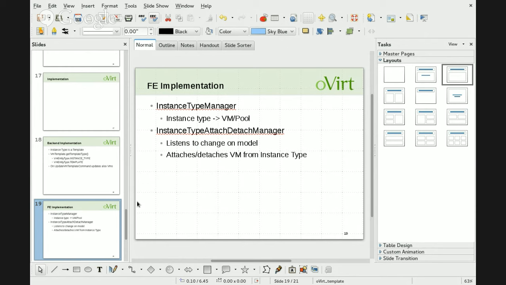And then the other important class is the instance type attach manager. It is listening on the changes of the model. It knows which are the significant fields on the edit VM model, I mean the marked ones. If some of them change, then it detaches your VM from the instance type. And it is also able to find out if you change the field back, and then it attaches your VM back.